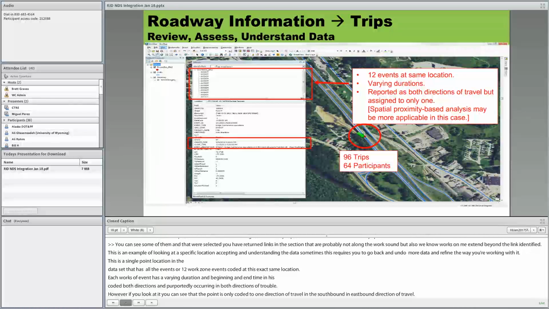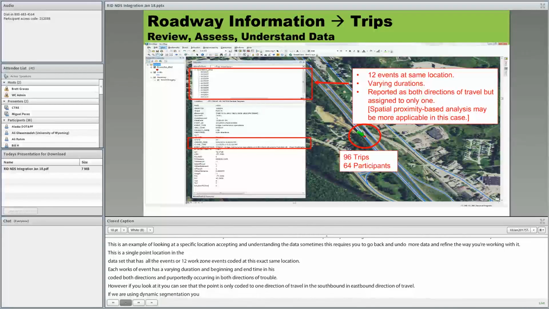Each work zone event has a varying duration, a begin and end time. It's also coded to both directions. It's reported as occurring in both directions of travel. It's essentially bridge work in both directions of travel. However, if you look at it, you can see that the point is only coded to one direction of travel, the southbound, eastbound direction of travel.